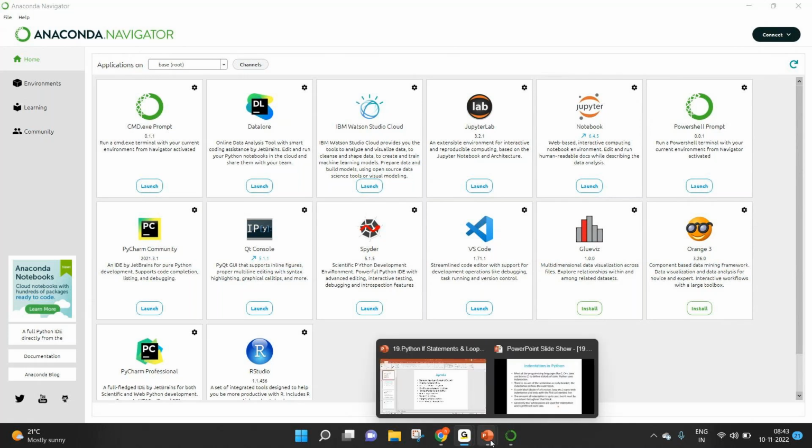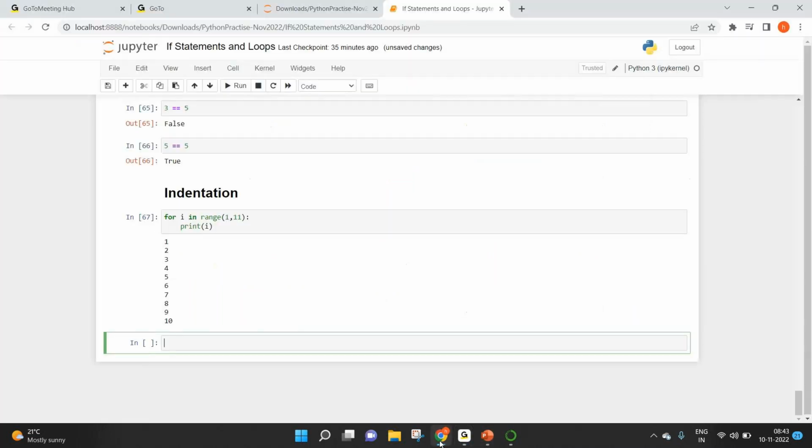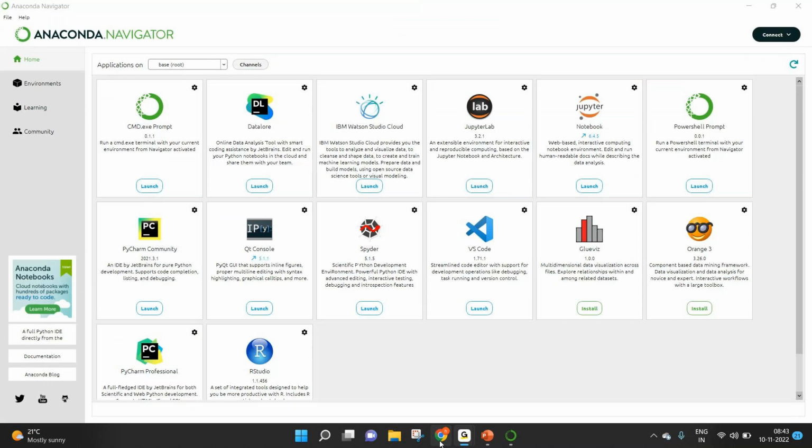I was talking about indentation. So we were printing the numbers from 1 to 10 by using a for loop, right? Now, let's say that I wanted to have one more statement after that.